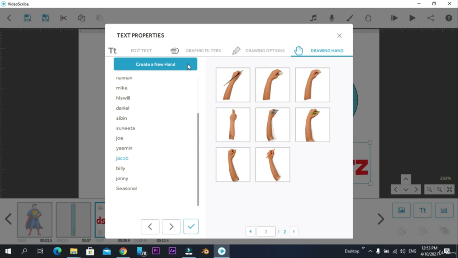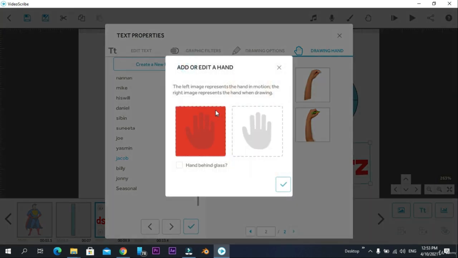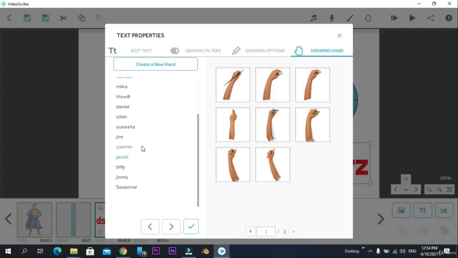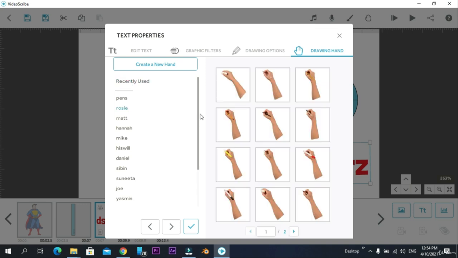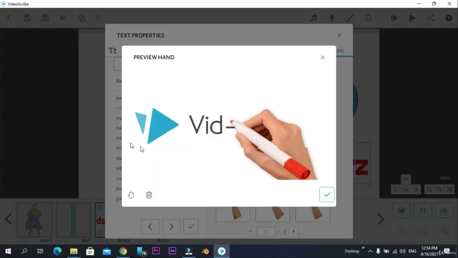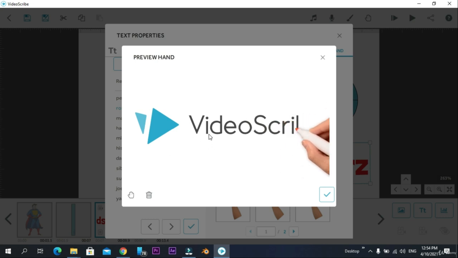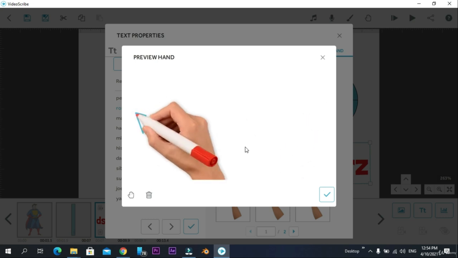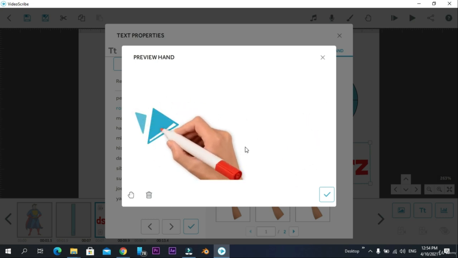And if you want to create a new hand, you can add your left hand and right hand in it, and you can create that. But I am not going to recommend it, because by default we have lots of hands from hand models, so we are going to choose them. For now, let's choose this white marker. Now it is showing me some preview hand, like how it is going to draw your elements.